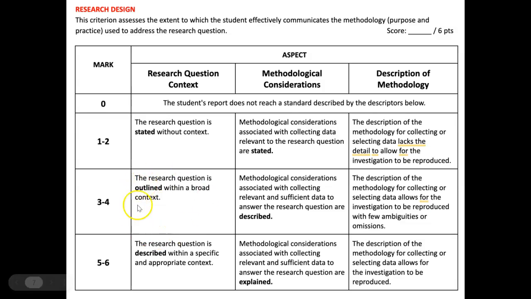Again, the same thing for the 3 or a 4. The research question is outlined within a broad context. So you could get a 3 or a 4 if you're being very broad with your research question, but the moderator has to decide, is it a 3 or a 4? Did you barely make this category or are you almost to the next category? If it's described well within the context, you could get a 5 or a 6.